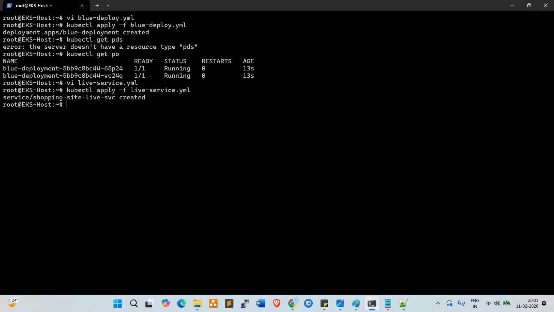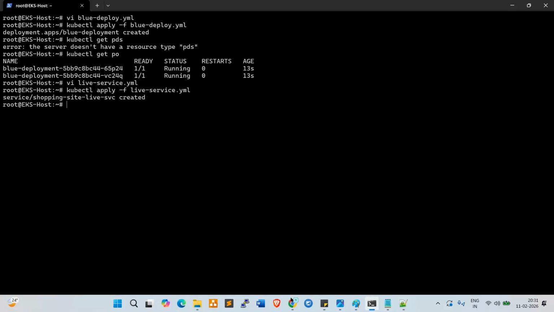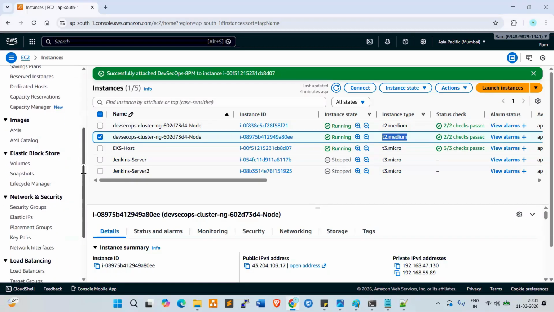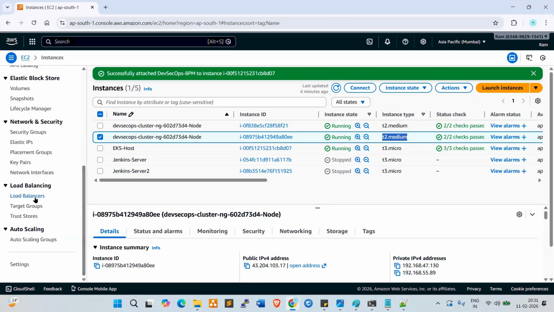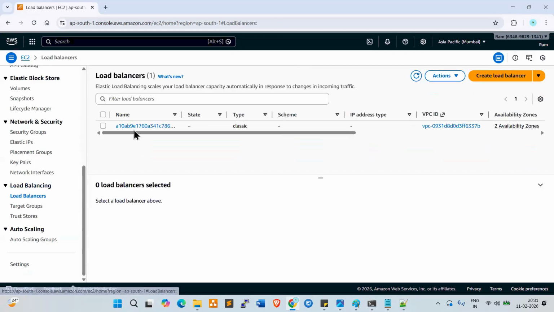So that is why what we have to do, we need to go and check the load balancer in the AWS console. One load balancer is created here. Look at here. Load balancers. Click on load balancers. Now the load balancer is available, right?